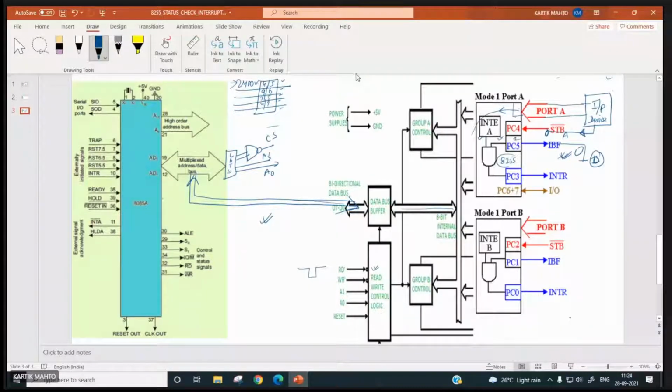Okay. Now again the input device will put new data over here and it will make STBA bar low. If the 8255 finds STBA bar is low, PC4 is low, so it makes PC5 equal to 1. Then the processor finds PC5 equal to 1, and again it reads the data from port A by sending the read bar signal. So data will be stored at 2401H.